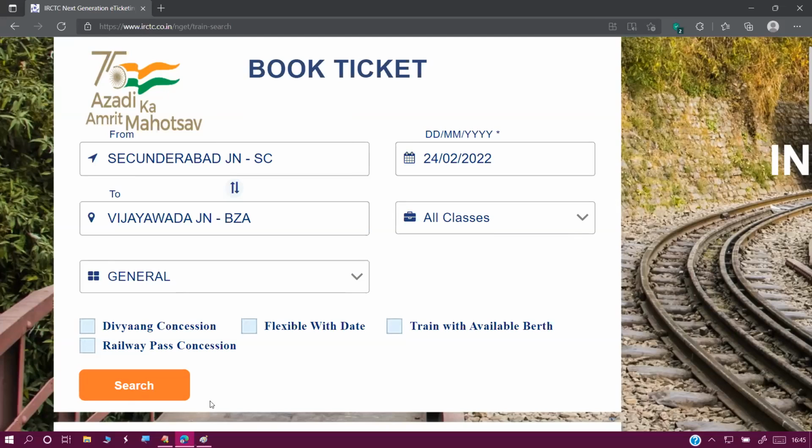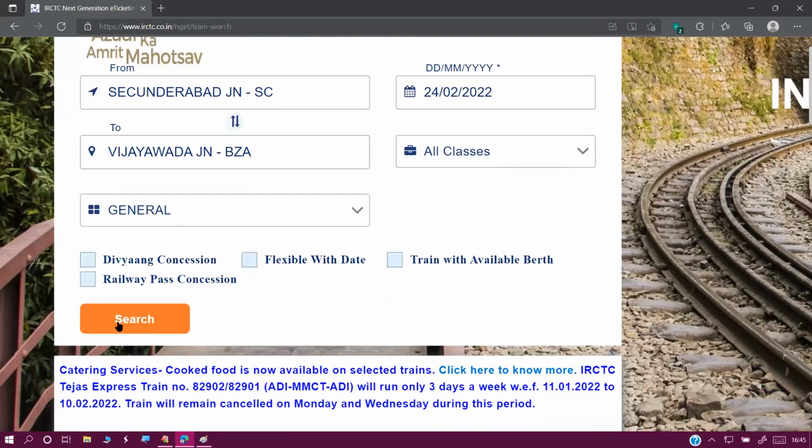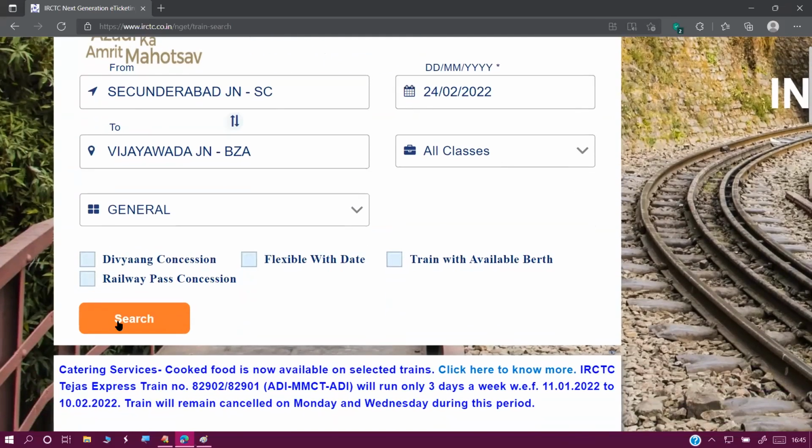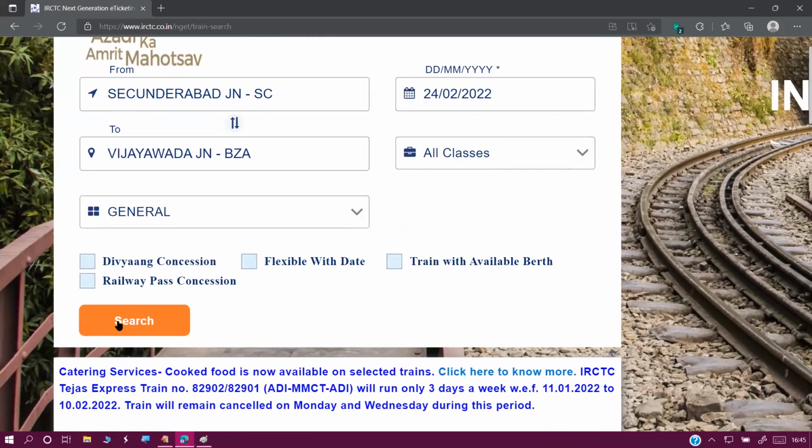When we click on this orange color search button, the IRCTC server wants to display the list of trains. First, the server has to know what trains I'm expecting, from where to where, and which date. This data should travel. Who is transporting it, sir? Hypertext is transporting it.